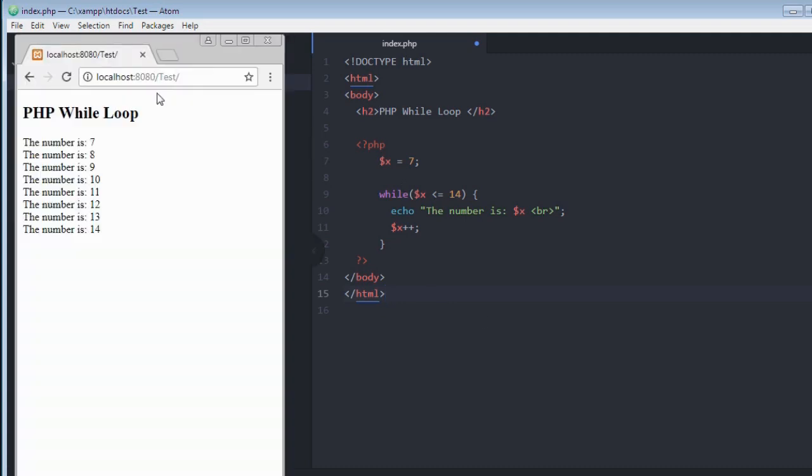Here you can see the code will continue to run as long as x is less than or equal to 14. It goes through the loop once and displays the first number, which is the actual original variable. This plus plus means every time the loop executes, it will increase it by 1. So this block of code will automatically keep running until this condition is no longer true.